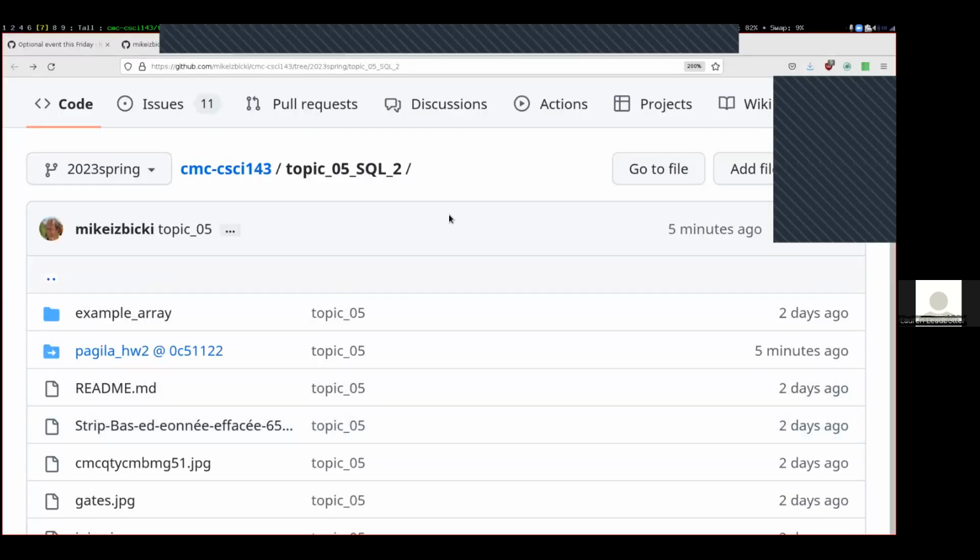And share my screen. And so a small amount of stuff for us to cover today. Again, it's the topic 5 SQL 2 folder. That Pagila Homework 2 link is now added right here, so you can go to that if you haven't already. This example array folder is the last new material really for us to cover today.